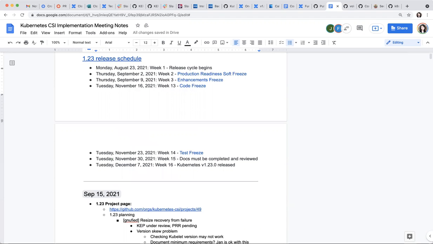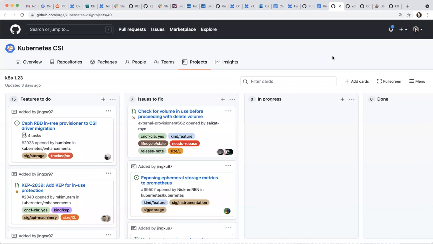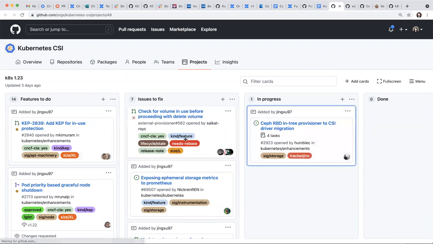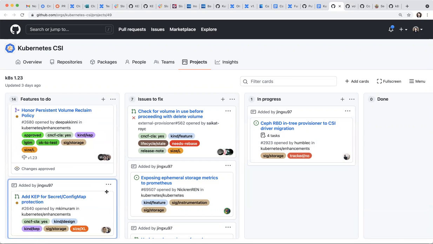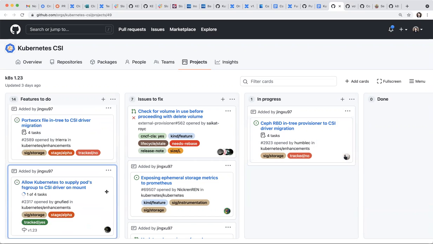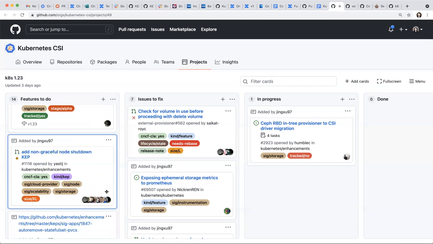Jing, do you have anything else you want to talk about? I know you added this one. I think we need to also add those features there, but you added some issues. You want to go over this as well? Not this time. Basically, I have created two columns. One is focusing on the features. One is focusing on issues. So it's easier to check. And I added all the features from that spreadsheet, like the 1.23 planning spreadsheet.